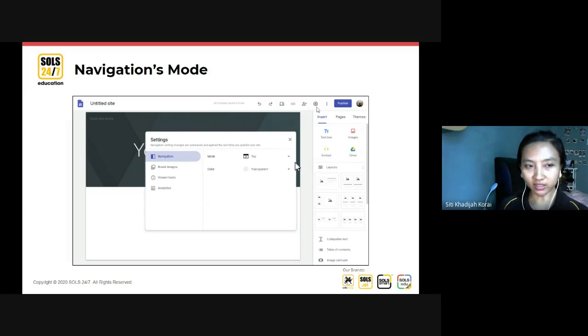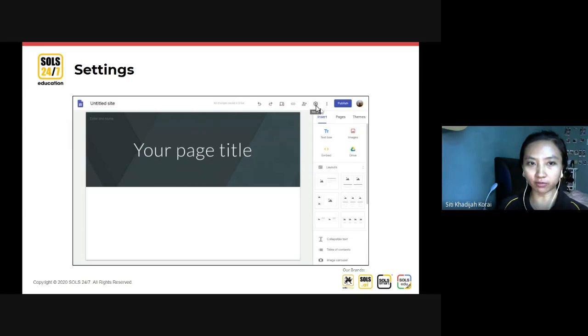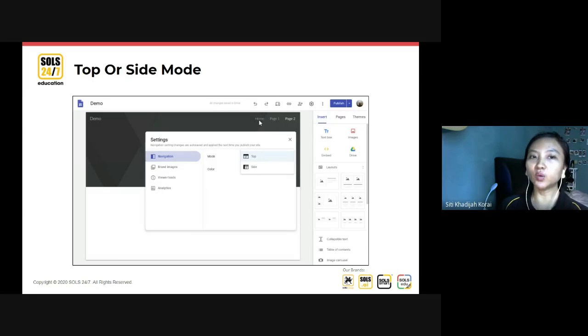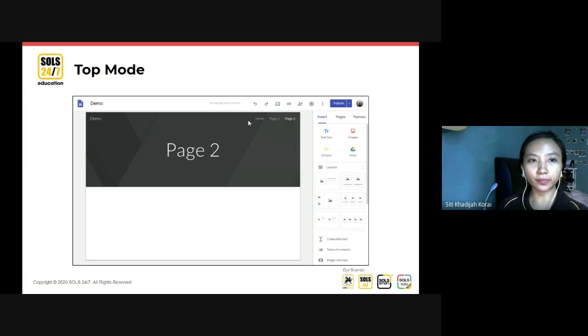So click on the settings, and then we go ahead with the navigation. Actually, the navigation settings have two options, top and side. This navigation is actually this thing. You remember, in this case I have 3 pages: I have home page, page 1, page 2. With the navigation mode top, it will be displayed right here on the top. Here is top mode.